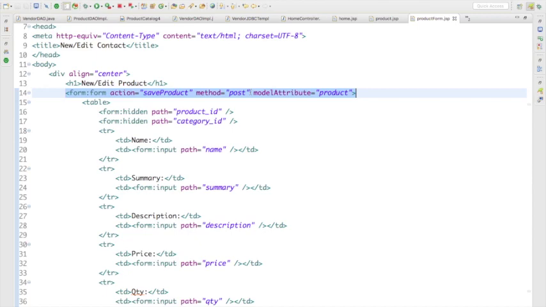So we're going to push the information back to the server without putting the individual values of our fields in the URL. And we're going to model it off of product. So it's going to take all these values and push them over as a product class. So product ID and all these will map to the corresponding field in the product. Form hidden: we don't really want to display the product ID, and since right now we're not mapping the category ID, we're just going to leave those hidden. They will be populated behind the scenes when the page loads, but the user won't actually see them.